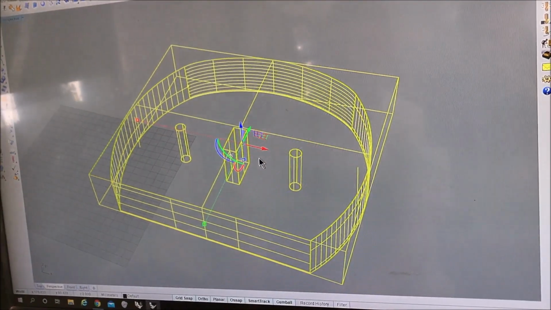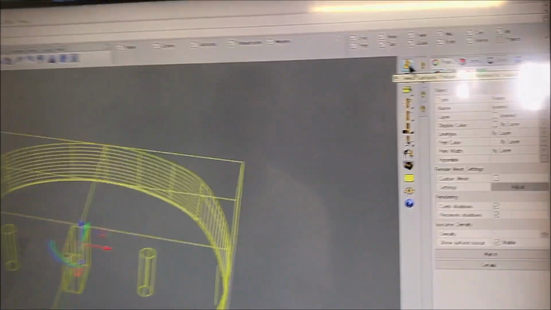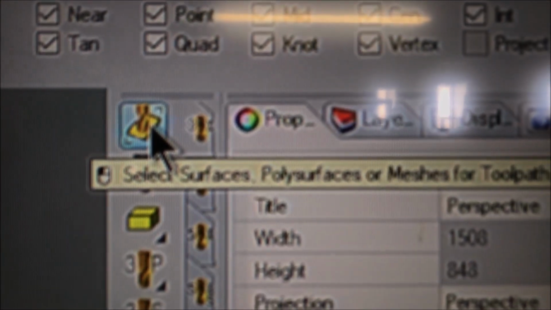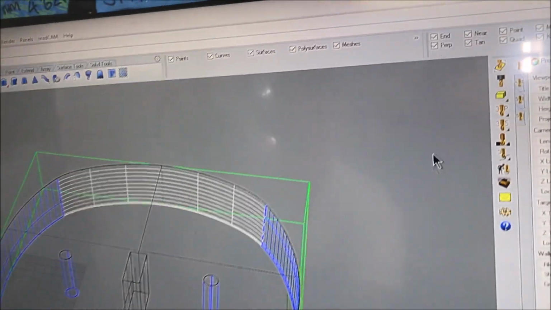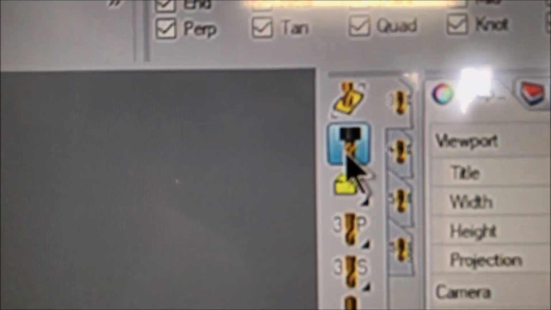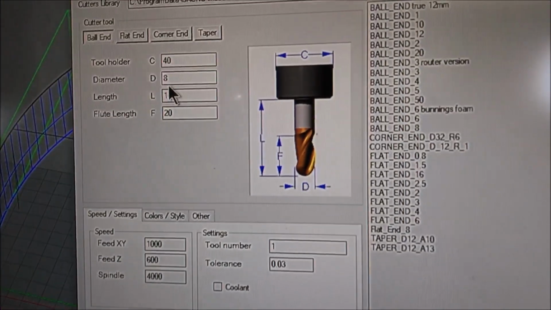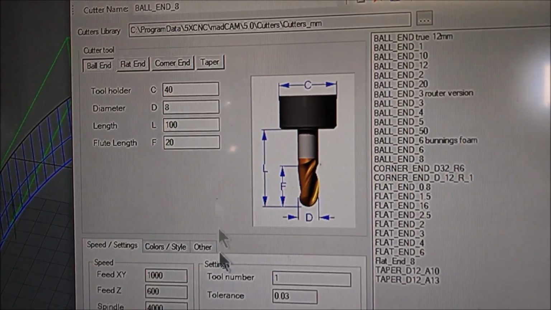Wireframe's easier to see. So we go back into MadCam, we say this is the part that we want to cut. Click select surfaces, so we've told MadCam this is where we are, and you just work down the MadCam menu. Next thing is what cutter are we going to use? We're going to use a ball end 8mm cutter.